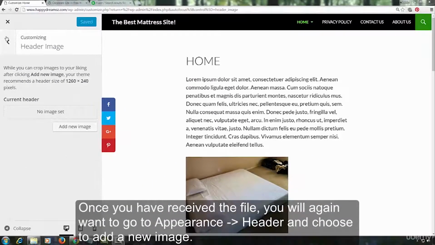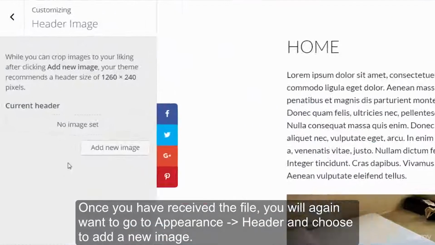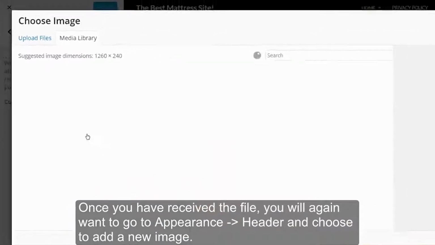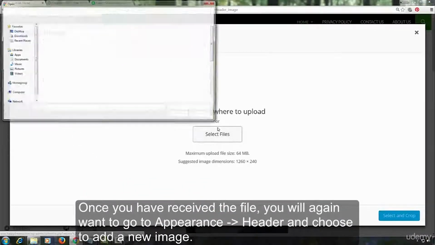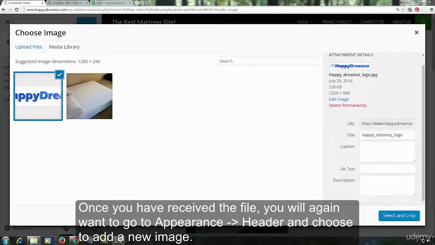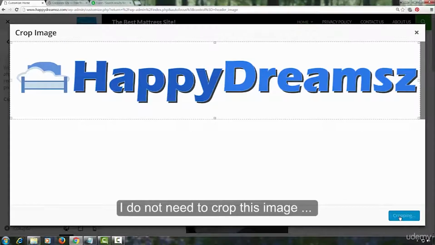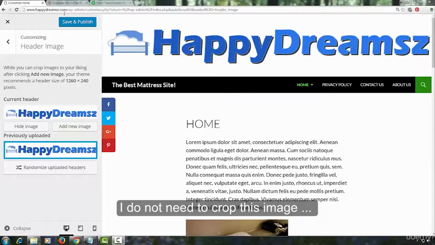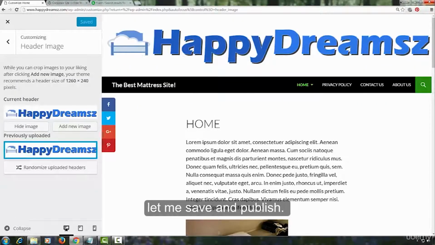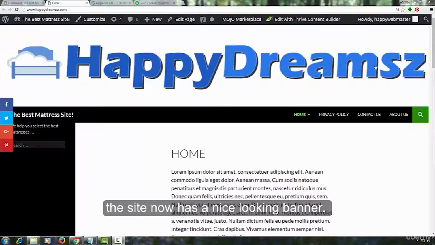Once you have received the file, you will again want to go to Appearance, Header, and choose to add a new image. I do not need to crop this image. Let me save and publish. If we now view the website, the site now has a nice looking banner.